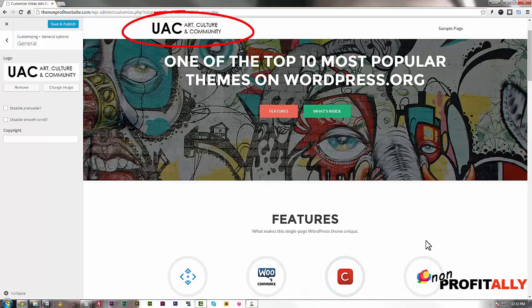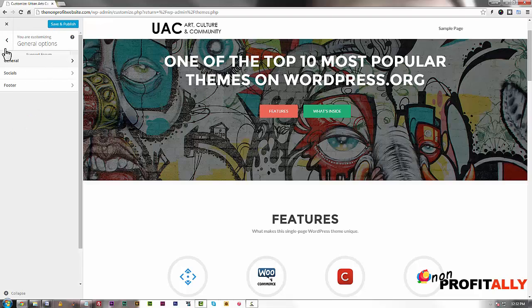And so this little preview shows it up here at the top left. There's the logo. All right, so we're not going to worry about the other settings. We're going to hit the arrow back. Under logo, you see it says socials.